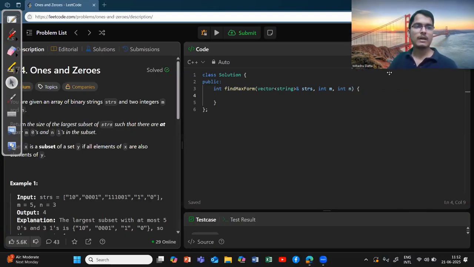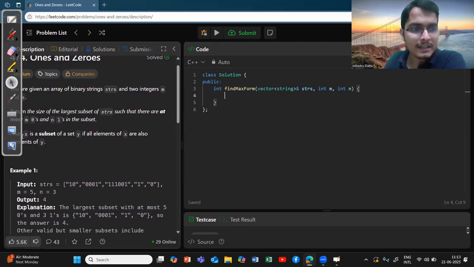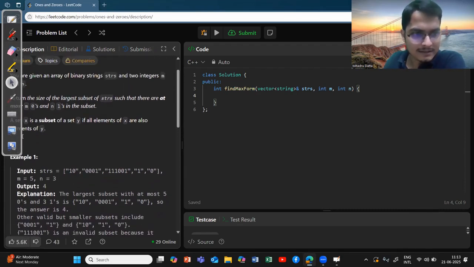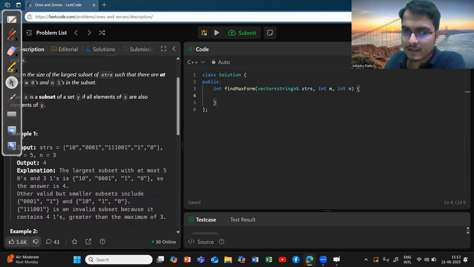So you see, you have these ones and zeros. You are given an array of binary strings and 2 integers M and N. Return the size of the largest subset of strings such that there are at most M zeros and N ones in the subset. The definition of a subset is written here. You are given strings in this manner, and you are given M and N also. The largest subset is the one with 5 zeros and 3 ones, you can pick all of this, and the answer is 4.